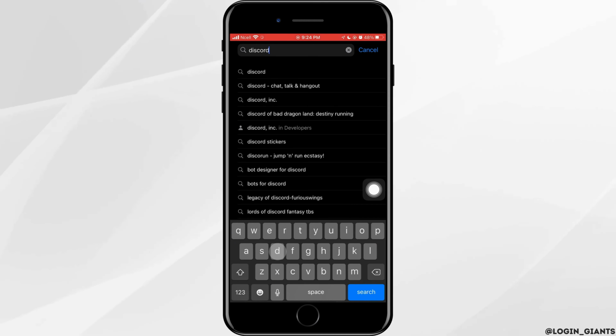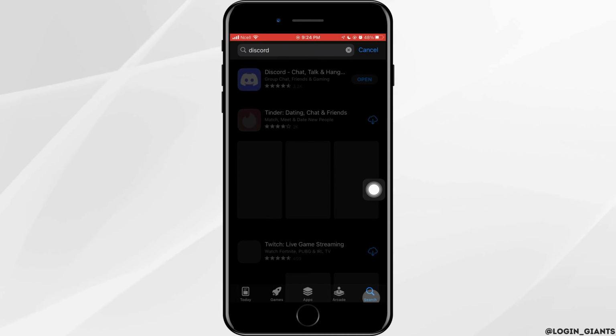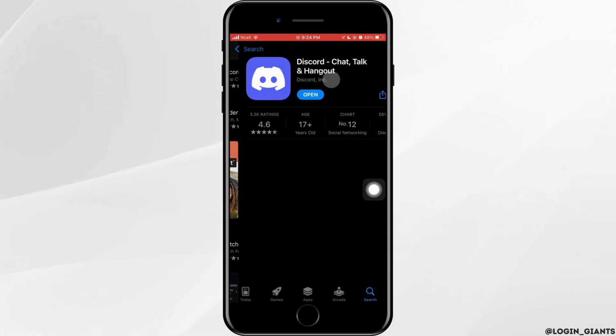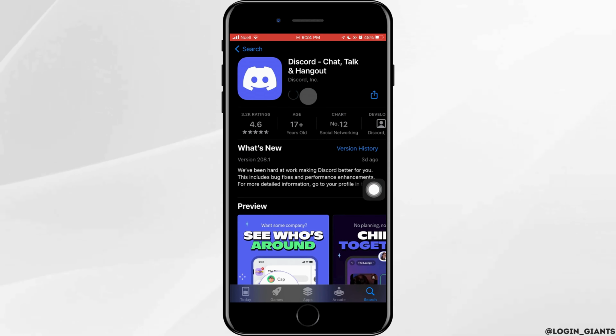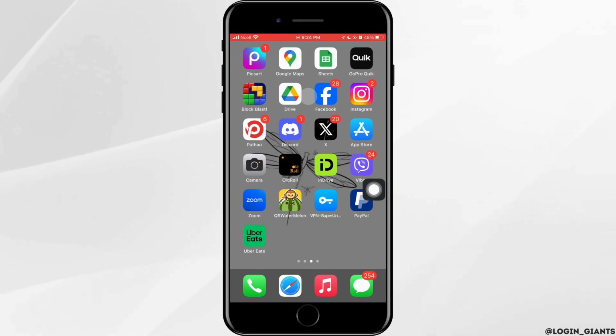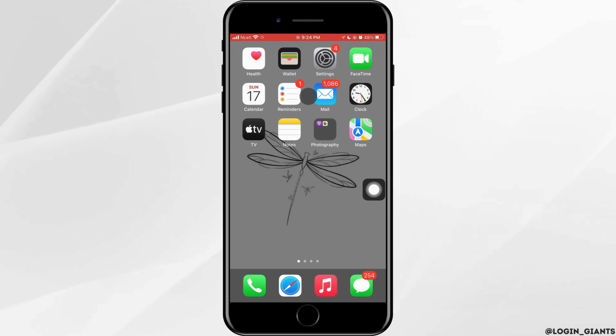Next thing that you can do is you want to go ahead and open App Store and check if Discord app is updated. For that, tap on App Store, go to the search bar and search for Discord. Tap it open. Here, if the blue button right here says update, you want to go ahead and update it. And if not, you have the updated version. So this might help you fix the problem.